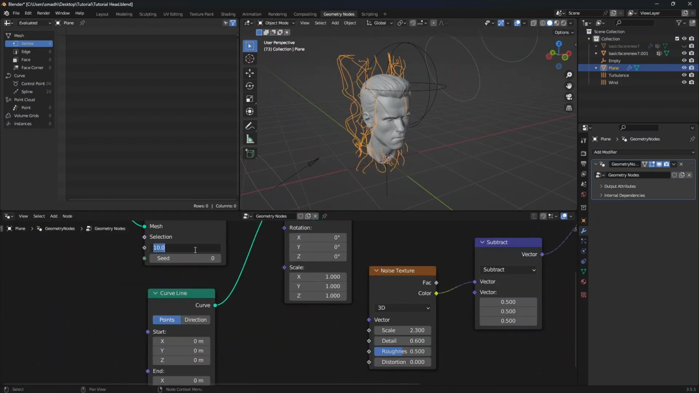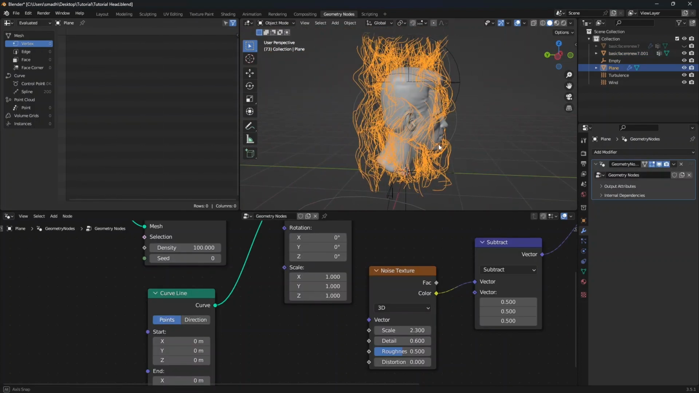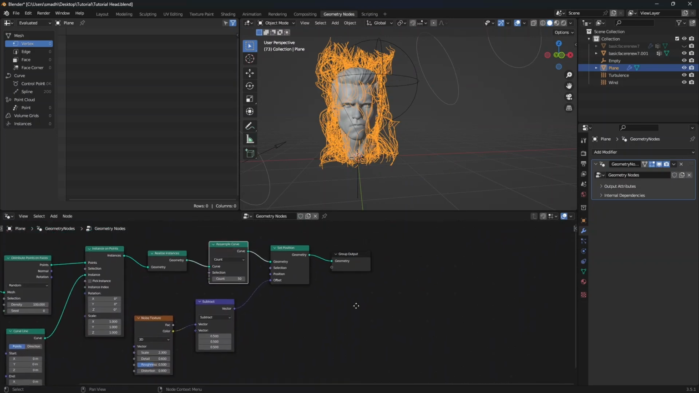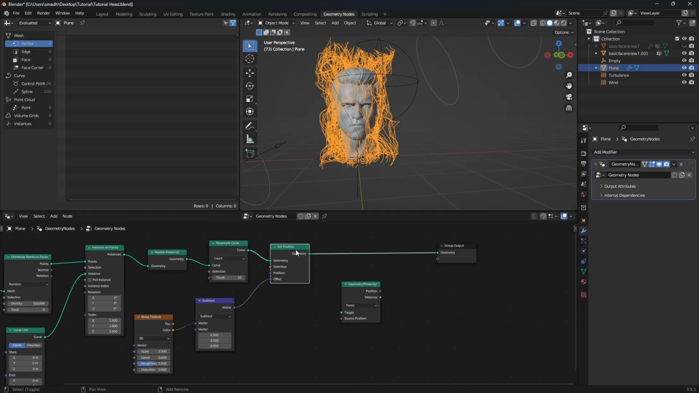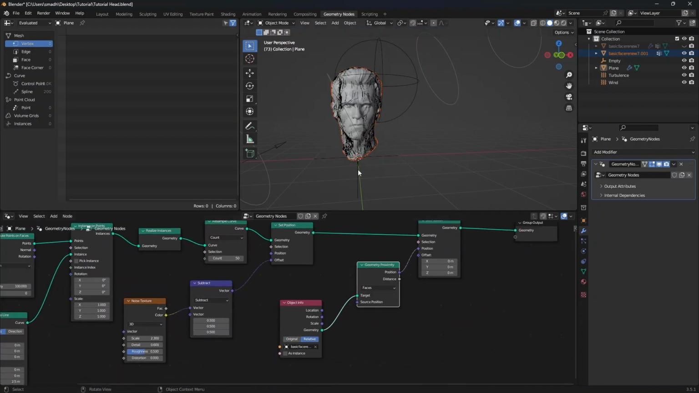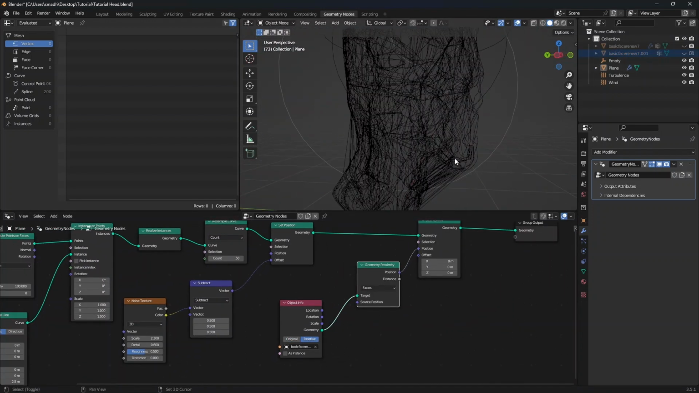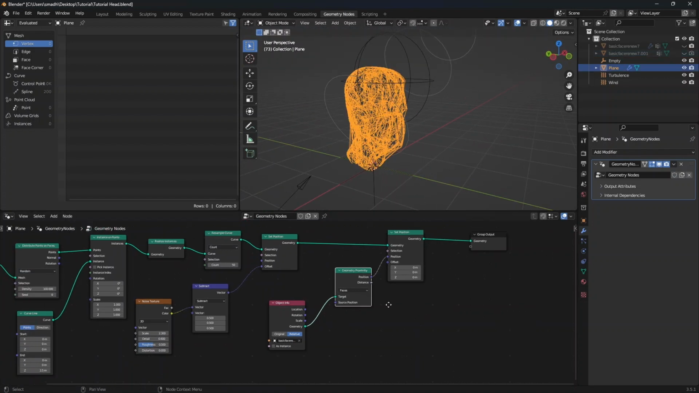Increase the number of points. Now we are going to make the curve lines surround our head. So we need to add a geometry proximity node and duplicate the set position node. Import the model and assign it to the target and position. Assign relative. Hide the layer. Now you can see it makes the outer line of that model.